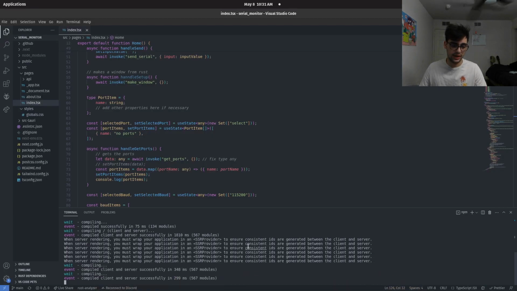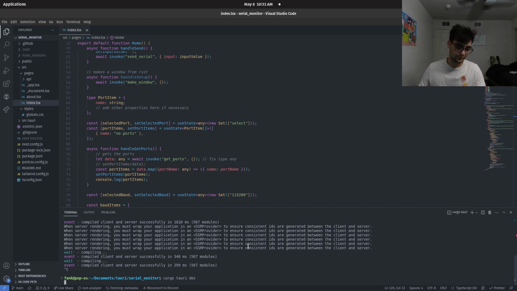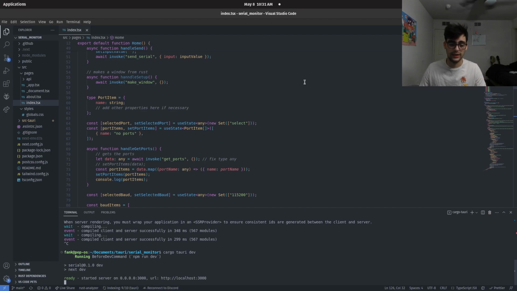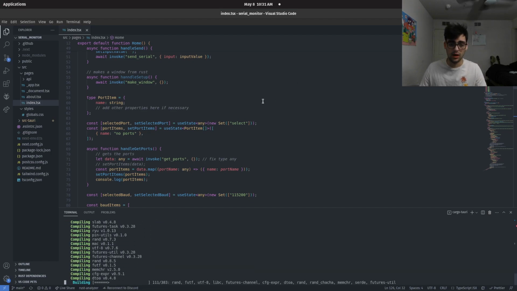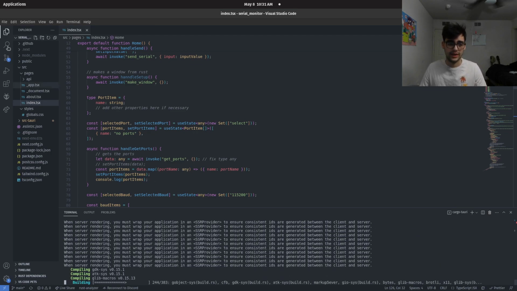Beautiful, beautiful. Now, if we wanted to run it on Tauri as a desktop application, what we do is cargo tauri dev. And if you've set your Tauri up correctly, using the tutorial that I sent, that's very, very cool. And you should be able to get started very quickly. This is compiling all of the stuff that is for Rust.